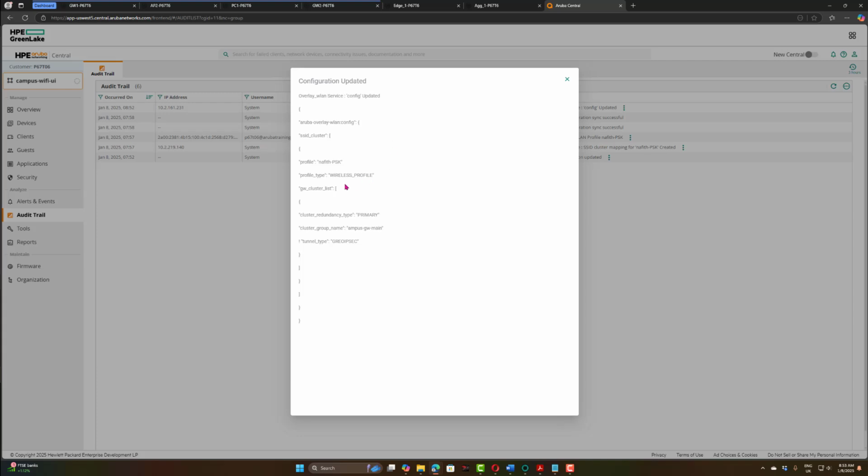In the profile, we talk about the configuration overlay, SSID cluster, and then this is the profile, and we have updated the tunnel type to GRE over IPsec tunnel. So that has been updated in this case.